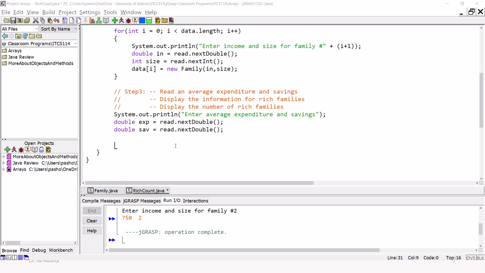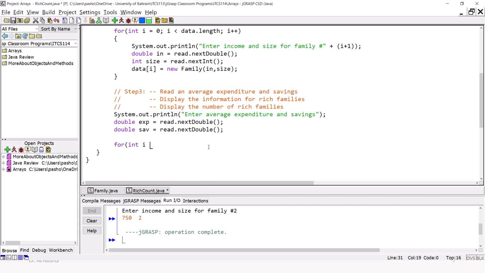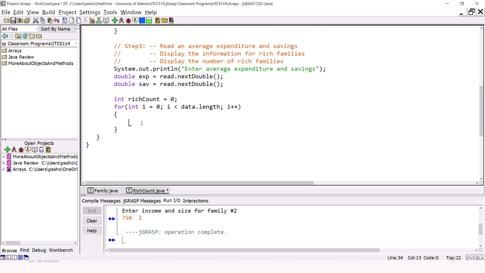Now to check every family if it is rich or not, we have to go over all the families inside the array data. To do this, we write a for loop. So we say for int i equal to 0, i less than data.length, i++. And since we need to count the number of families that are rich, we need a counter. So before we enter the loop, we are going to define a count, let's say richCount, equal to 0. And inside the loop, whenever we find a family that is rich, we will increase this value by 1.